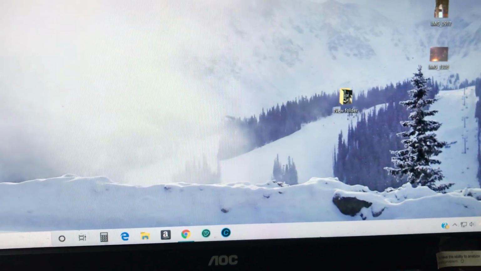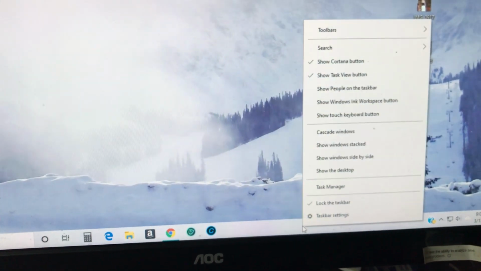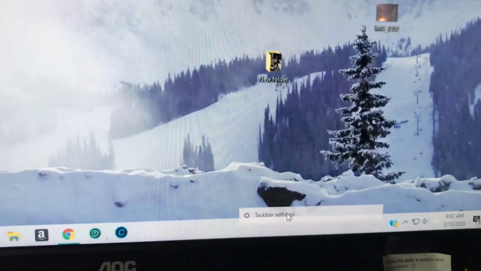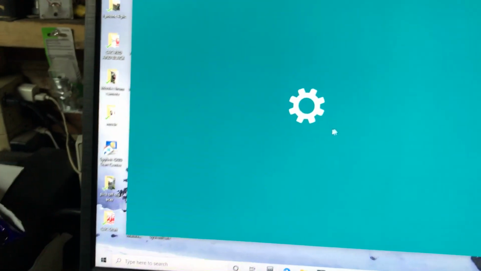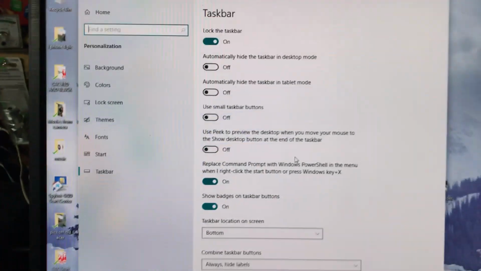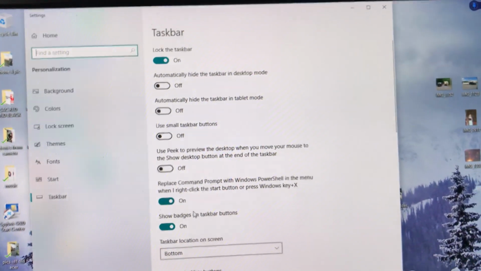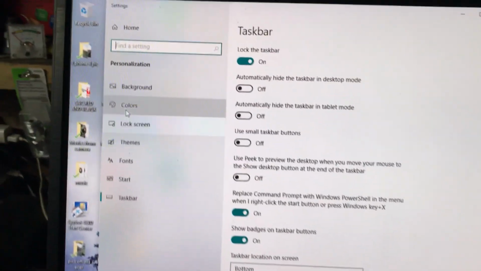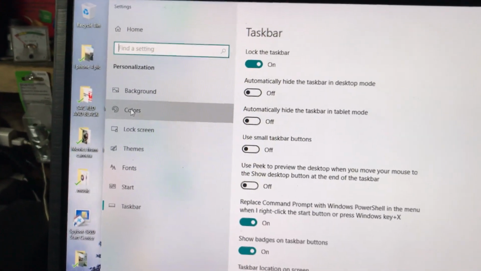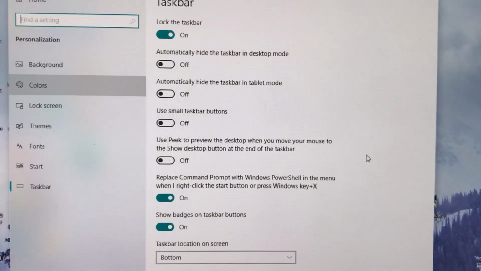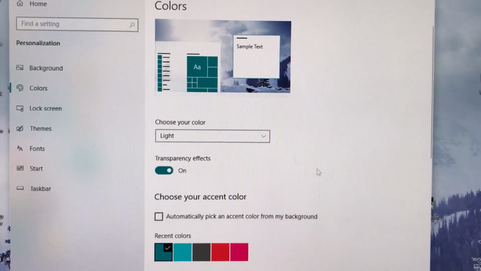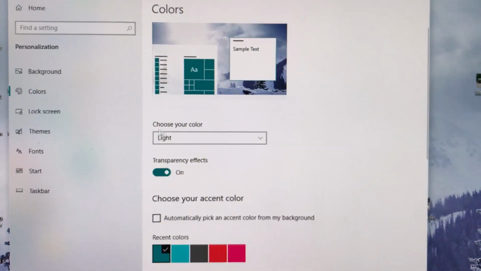So what you do is you bring your mouse down, you right click, and you click on taskbar settings. And then your settings window will open up. And we're in taskbar, but that's not where you need to be. You need to come up here to colors, click on colors. And then this next screen will pop up and choose your color.